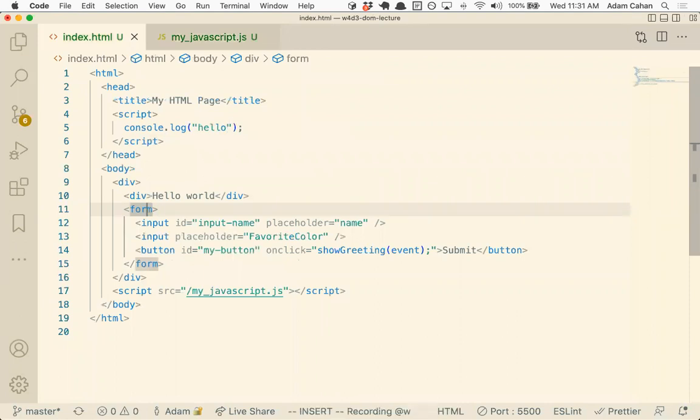But the point is that the form element is perfectly capable of sending data to a server without JavaScript, which is why it does all this stuff automatically when you click the submit button. But as developers, we want to take control of that behavior. And so that's what we're going to see now.